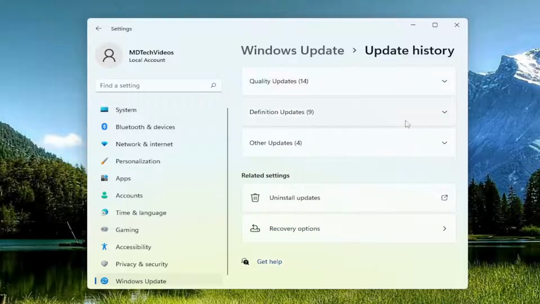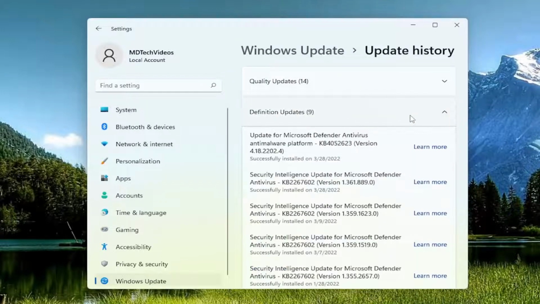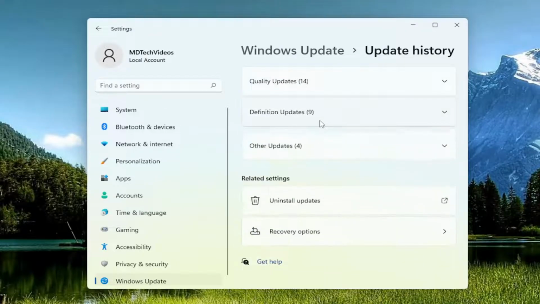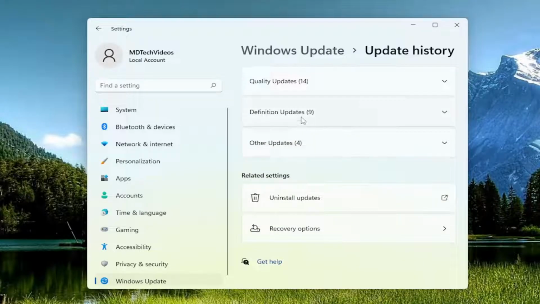Then you have definition updates, which are pertaining to Microsoft or Windows Defender updates, which should be a pretty regular occurrence. Almost every day you should have a definition update.